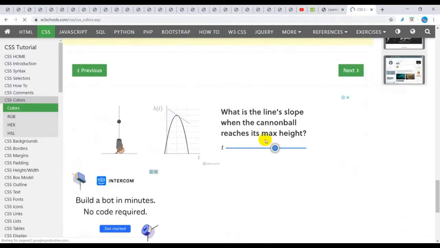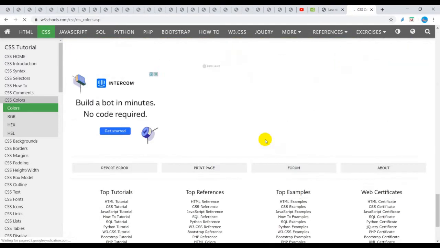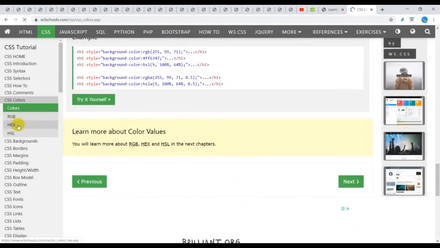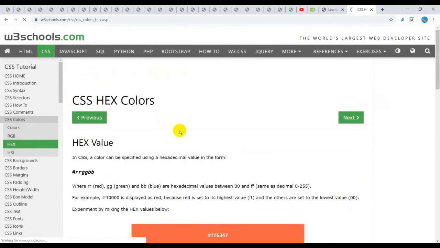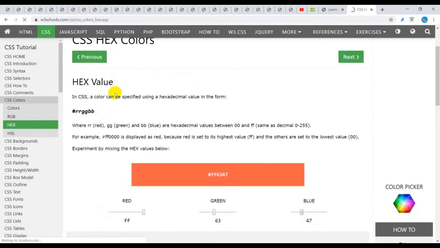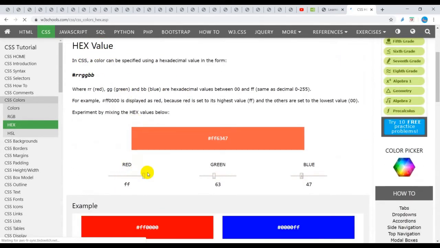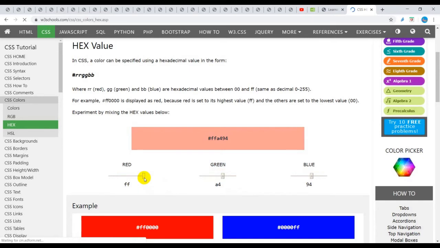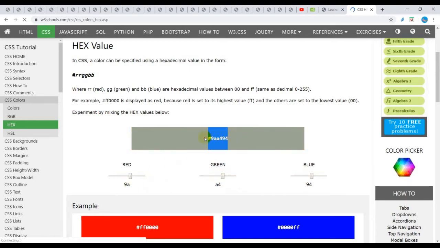So let's see how the documentation is from this side. When I click on the hex, we should have documentation on hex color values. So with hexadecimal values, I can change these values here, the green and then the red. Then you can see I have this value.